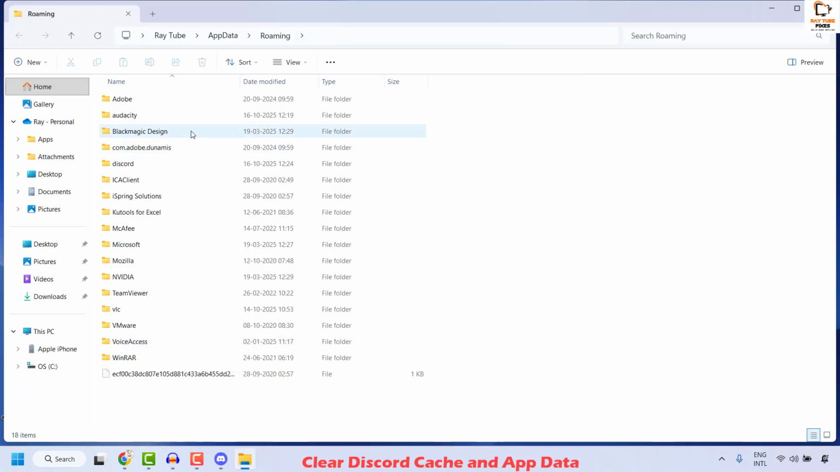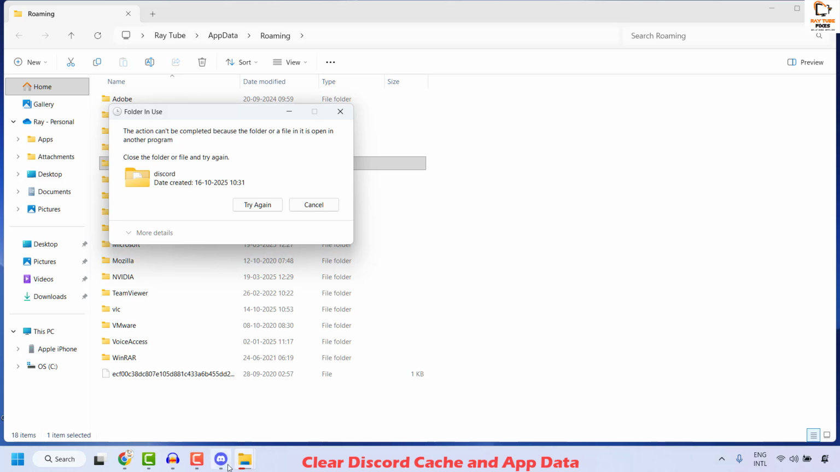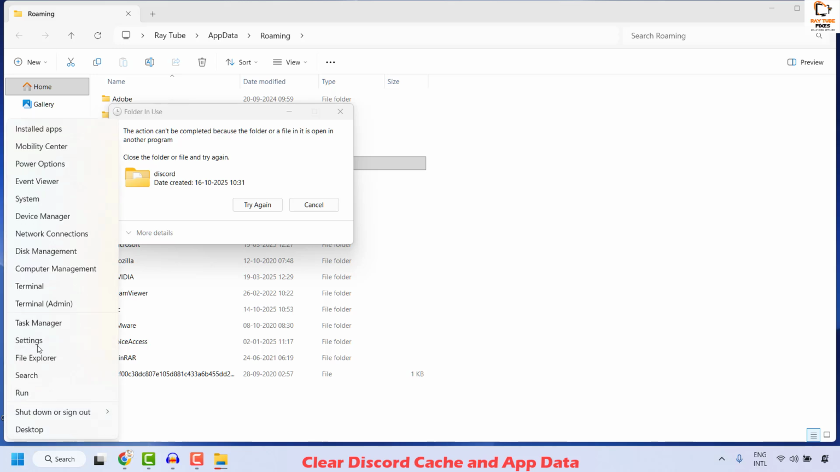This should open the AppData folder on your computer and take you to the location. Once you're at this location, you will have to locate the Discord folder and delete it. In case your Discord is up and running, you may close Discord. And in case you're not able to delete this folder, you can go ahead and check if there are any Discord services running on the computer.